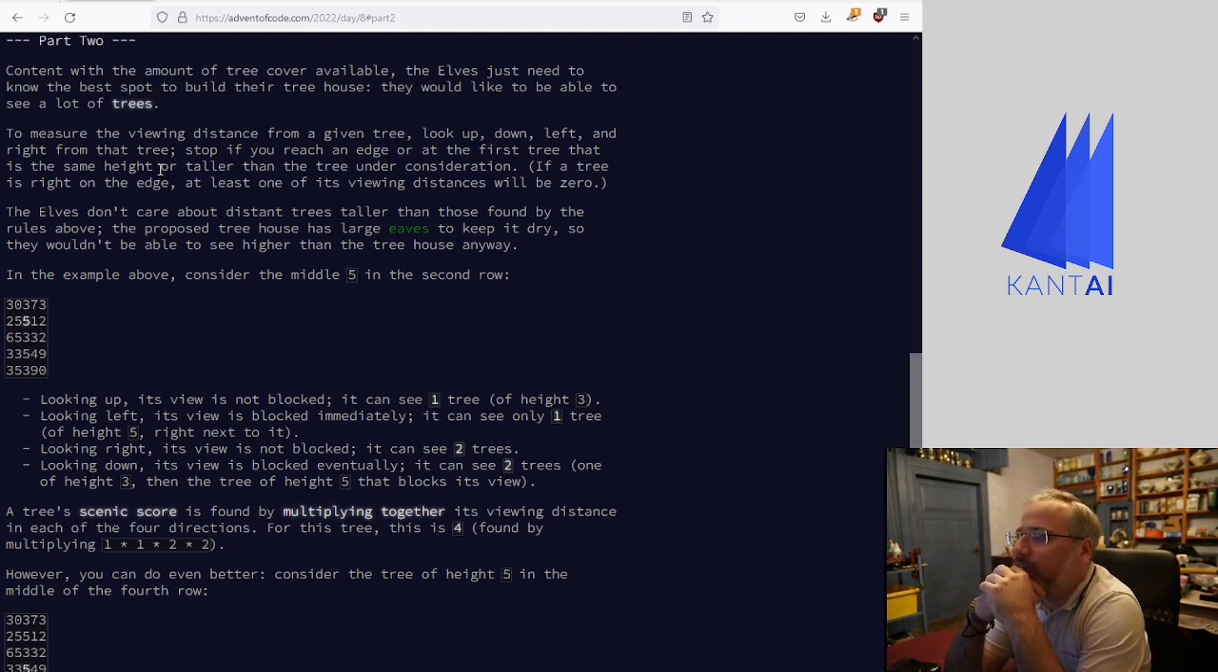To measure the viewing distance from a given tree, look up, down, left and right from that tree. Stop if you reach an edge, okay, or at the first tree that is the same height or taller than the tree under consideration. Okay, if a tree is right on the edge, at least one of its viewing distances will be 0. Okay, if you are on the right edge, for example, looking to the right is 0. The elves don't care about distant trees taller than those found by the rules above.